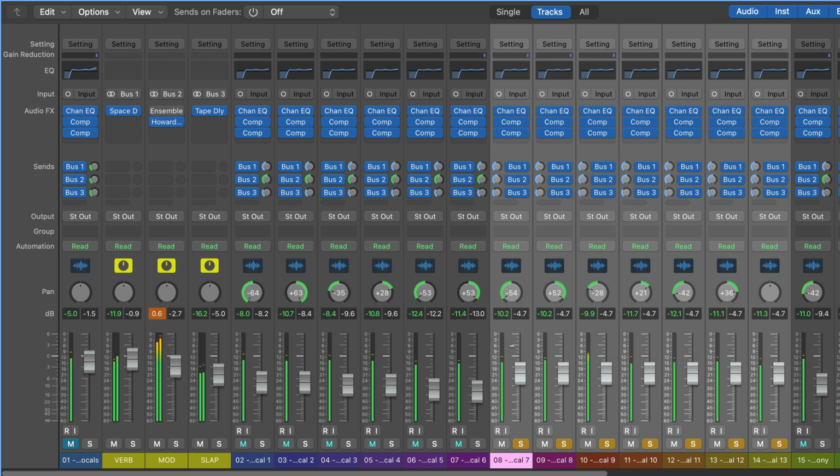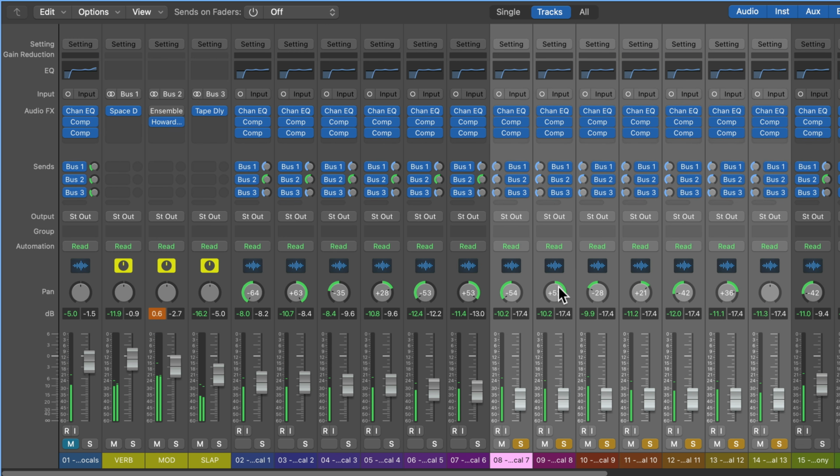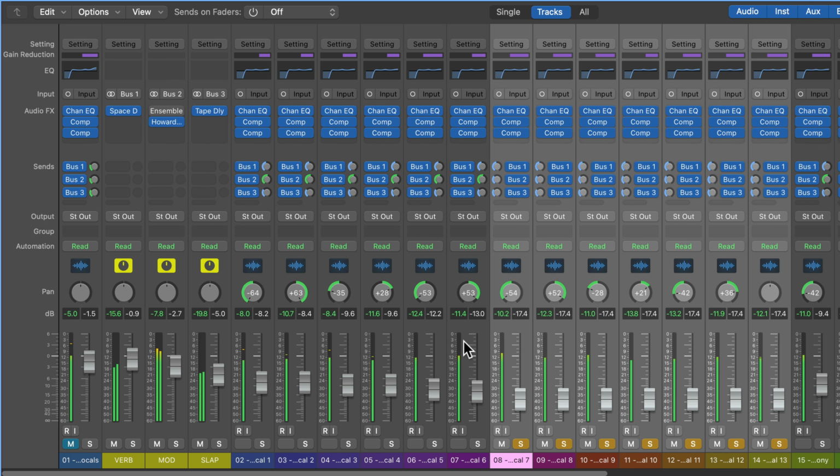Yeah, it looks like the mod effect is a little hot there. Let's pull that down.